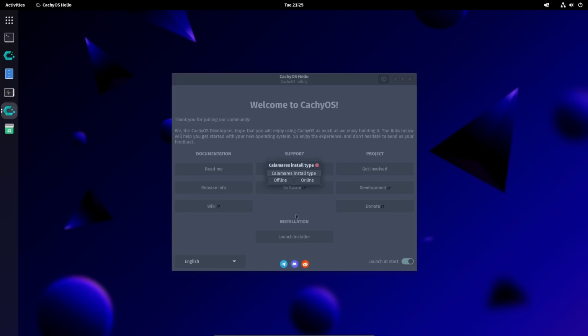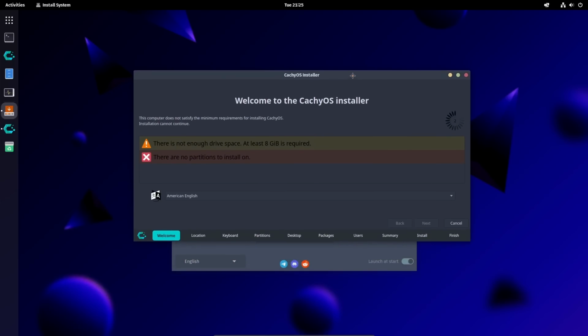If you launch the Calamares installer, it gives you a choice, offline or online. If you go with the online, it's going to give you a couple more options. Now that that's opened, you can see that we're in a virtual machine. So you'll see right here that it says there's not enough drive space and there are no partitions to install to. But if you come down here, it says welcome, location, keyboard, partition, and it gives you an option for desktops.